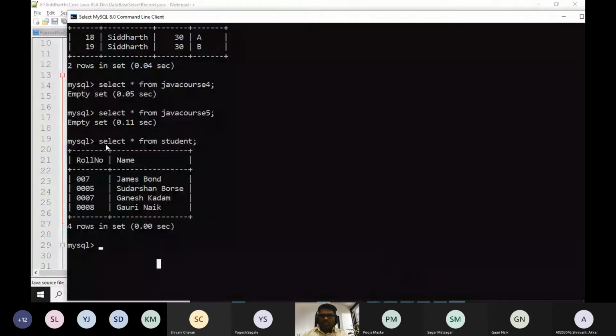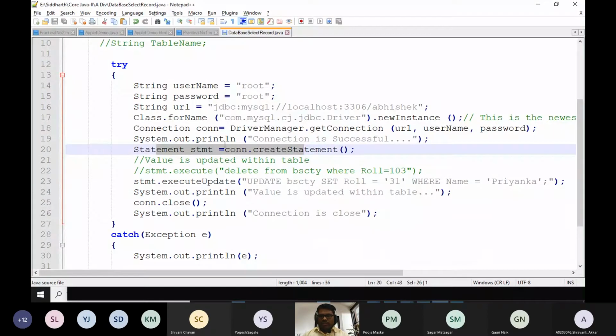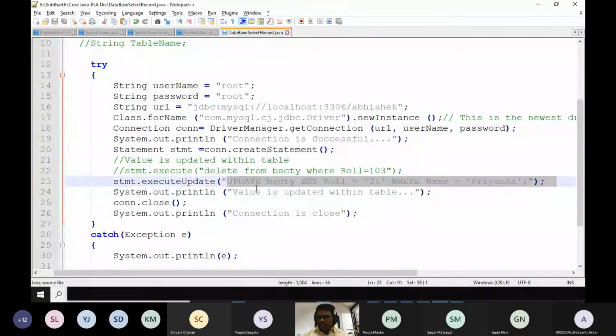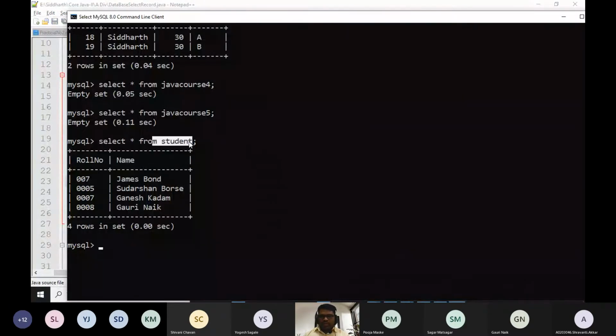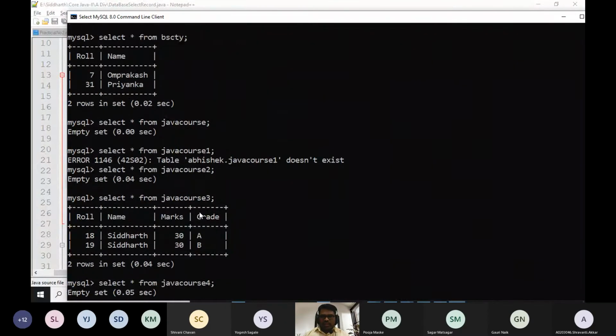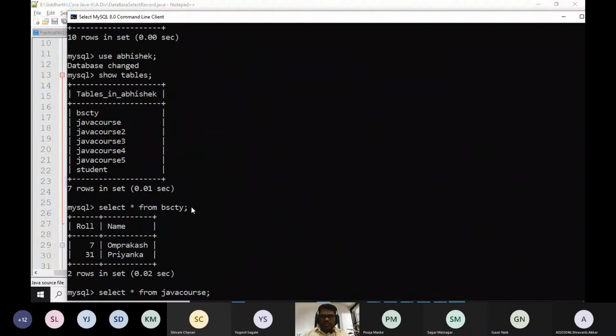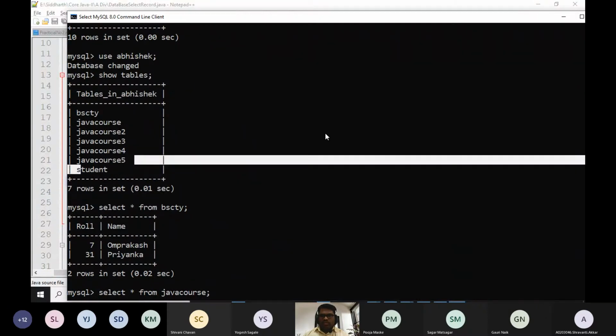So you want to check select star from student, like this. This is the query, and you want to execute it from your Java program. I will just write this, but try to remember that here in MySQL the student table is defined under which database. It is defined under the Abhishek database, so there is no problem.